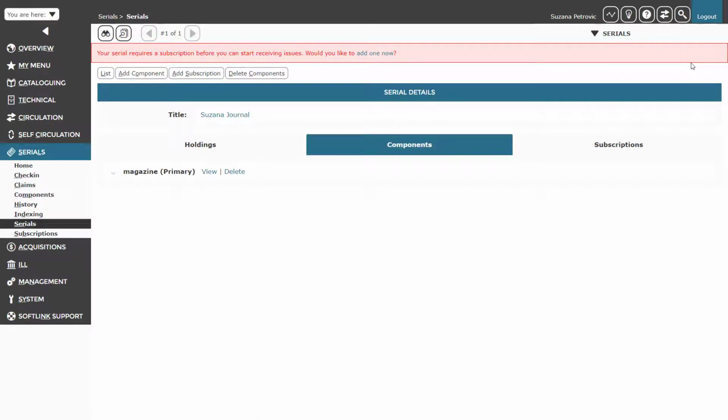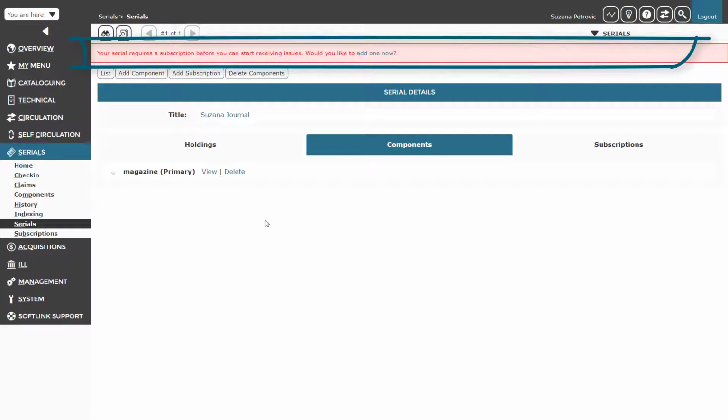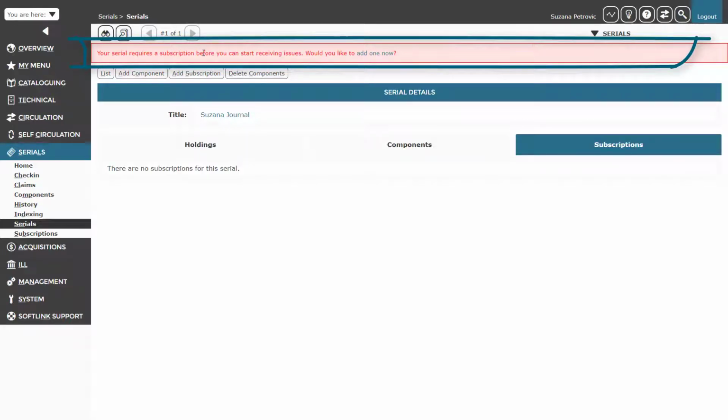This now takes us to our new serials management area, and it's here, serials. Here we've got a great new overview feature where we're able to manage all of our serials in one place. You can see that the wizard is also still with us. The next step of our serial wizard is prompting us to add in a subscription before we can start receiving issues. So let's do that now.